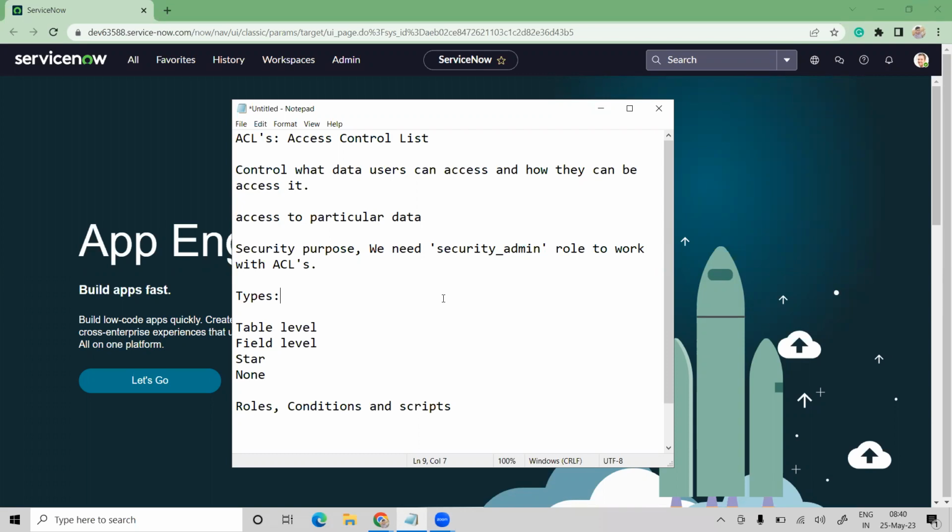Even if it is ACL restricted, that will not be available if it is not admin override. Okay, I'll show you that as well, how we are going to do it. Okay, so ACL is something we use to provide security to our ServiceNow instance data.